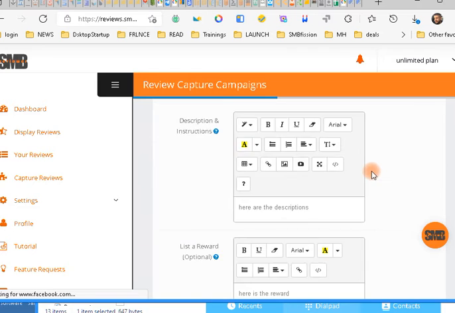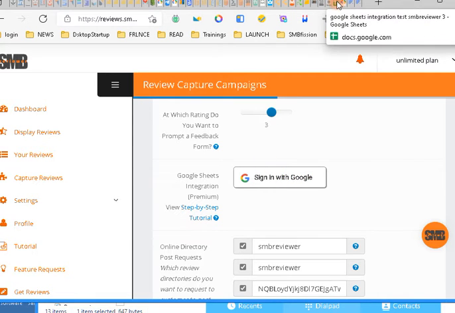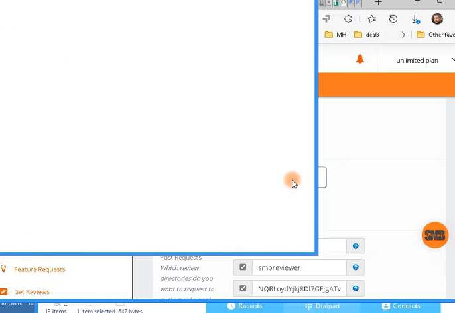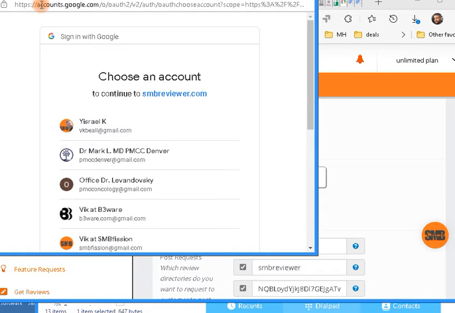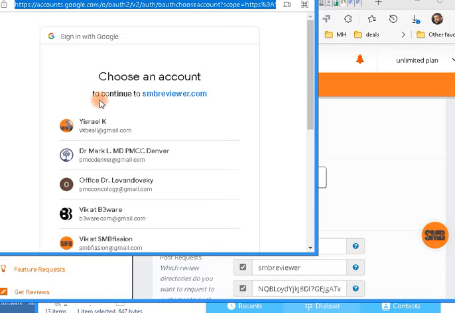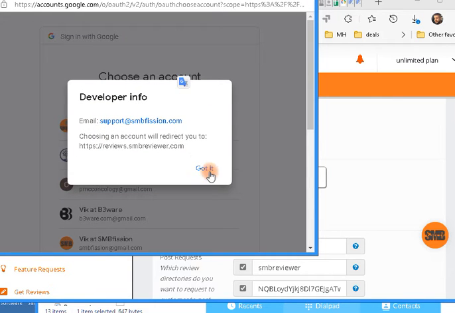So I went into a campaign that I believe is unenabled. Okay, so when we go to the Google Sheets integration, you'll see that the checkbox has been changed into a sign in with Google button. So when you click this button, you'll see that the pop-up comes up. It says continue to SMBreviewer.com. This is us.